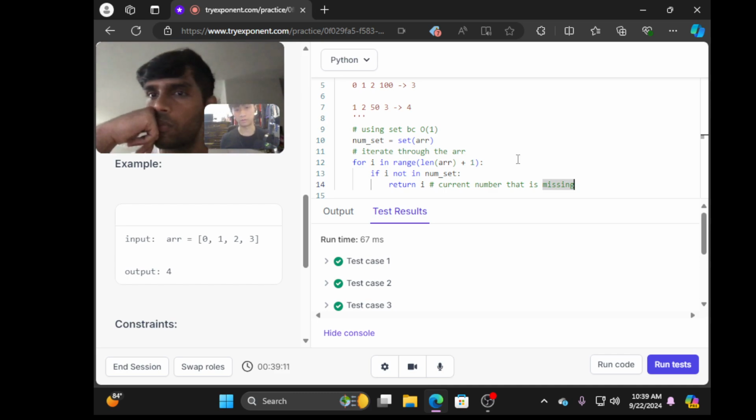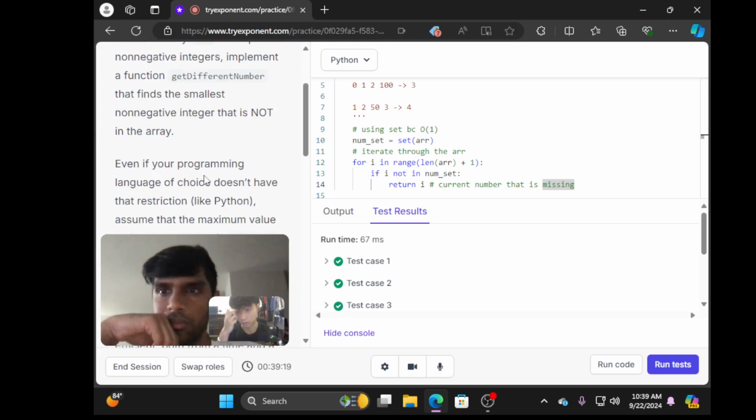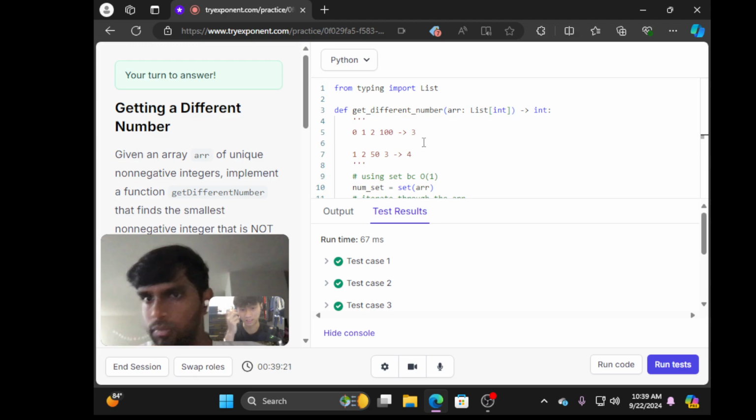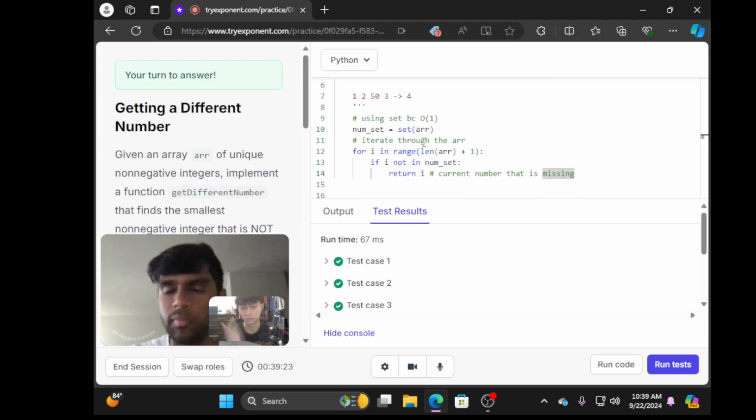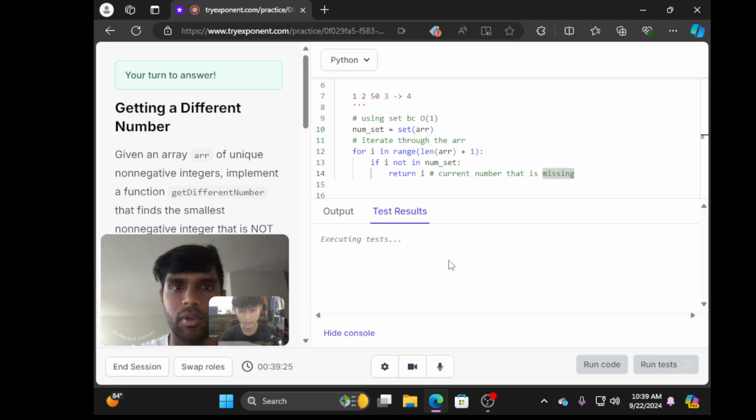Because the set is going to scan through. So we convert it to a set, and a set is one of the data structures that a lot of people use to find a missing number. And this problem is very similar to what I solved on LeetCode. It's called find missing number or something. Yeah, I remember this one as well.